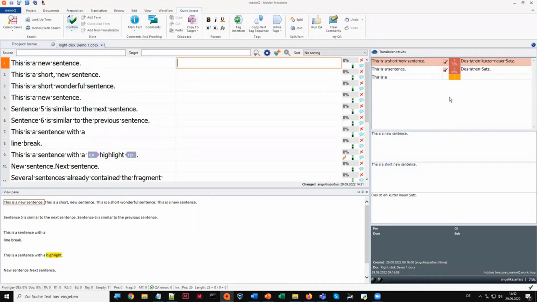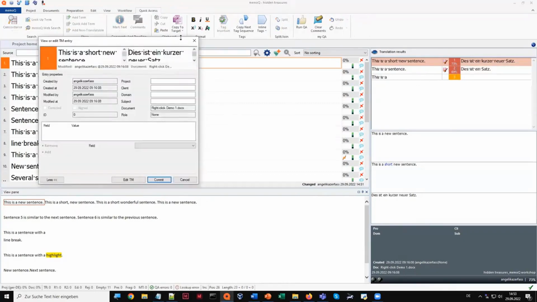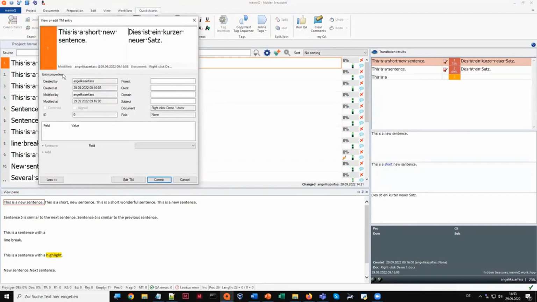You can also do a right click on this side in the translation results list. Right click here on something coming from the translation memory will let you edit or view whatever you have in the translation memory. So this would be this one segment with the metadata. Everything that has been saved to this segment in the translation memory, like username and the time and date when it was saved, the document name where it came from, and possibly, if you've set up your project like that, the name of the project, the client, the domain, or the subject.